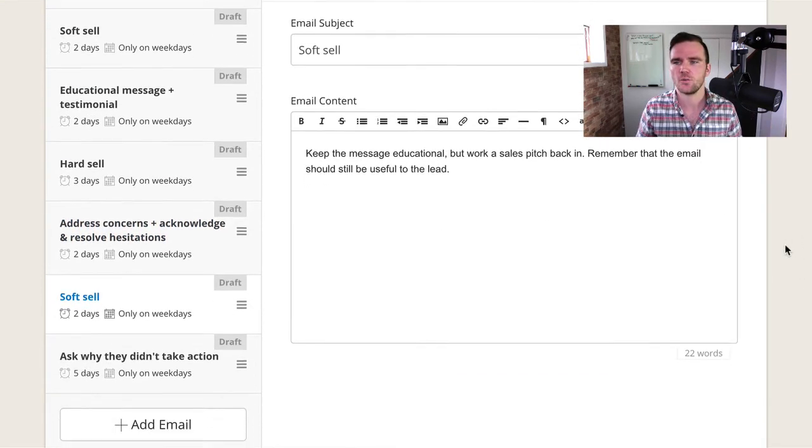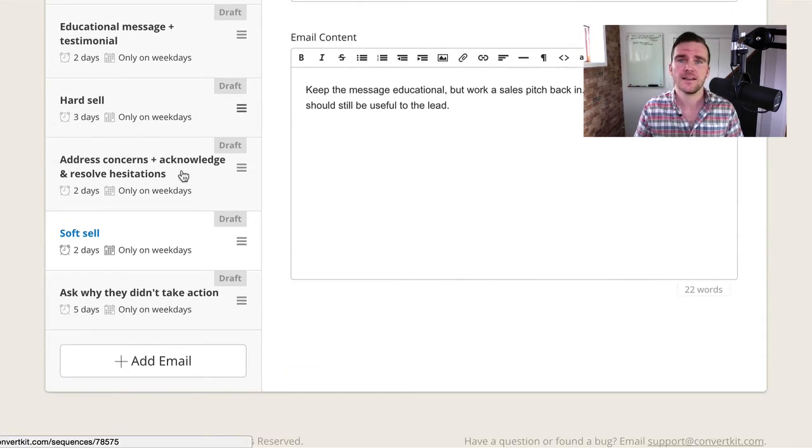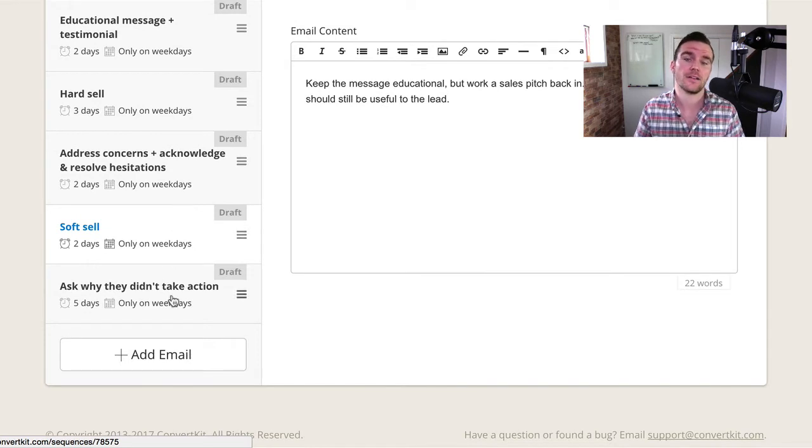A couple days after, a soft sell. Keep it educational. Work the sales pitch back in. Remember, it needs to be useful. So don't just keep hammering them with hard asks. You want to keep them aware, but not be too aggressive. And you can modify this to work best for your personality as well.